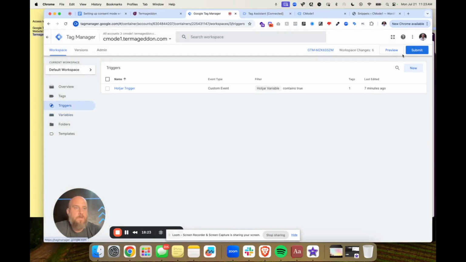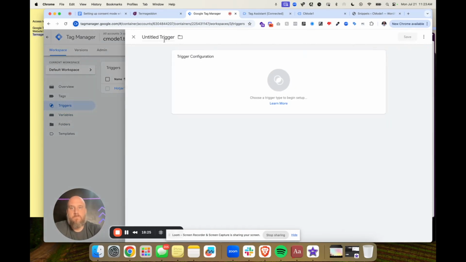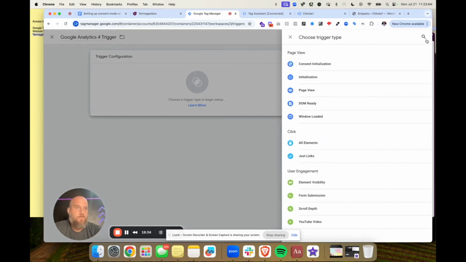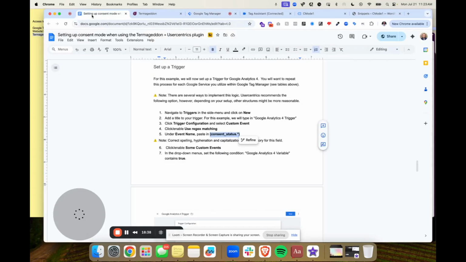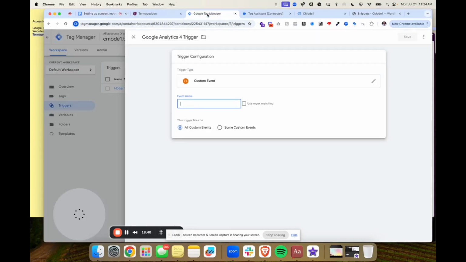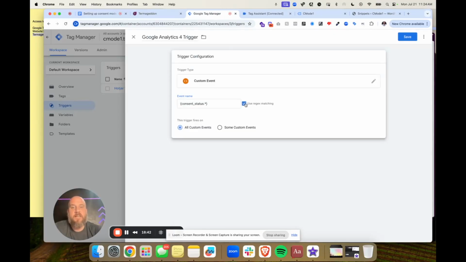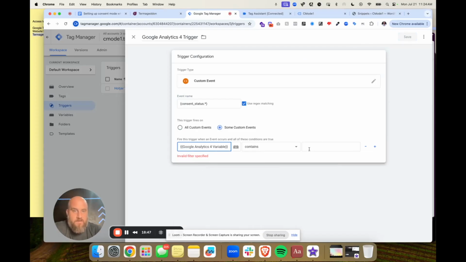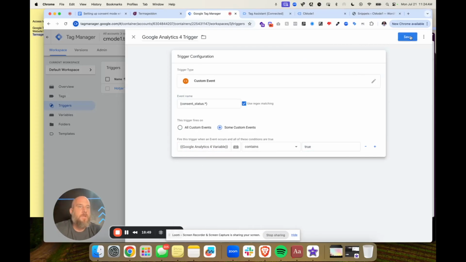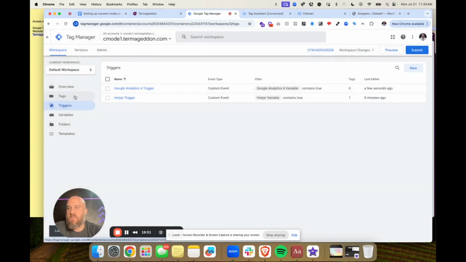Triggers. New trigger. Label it. This one's a custom event. And here we take exactly this text, copy that, and paste it in here. Say yes, it's some custom events, and we're going to say Google Analytics 4 contains true. Click Save. Let's go back to tags.